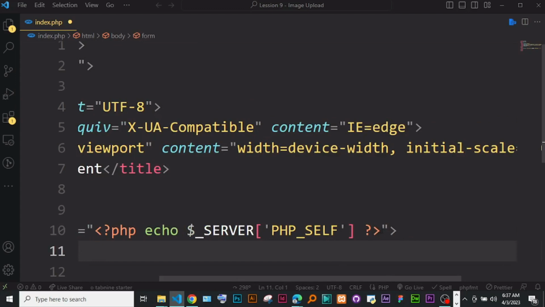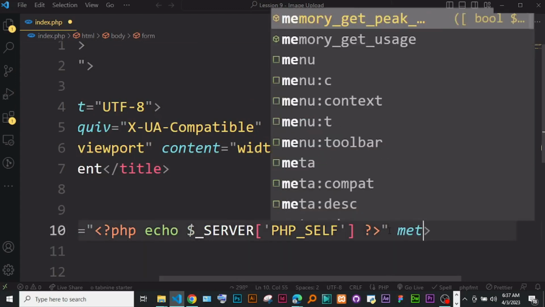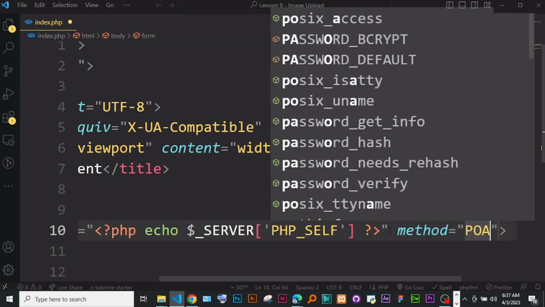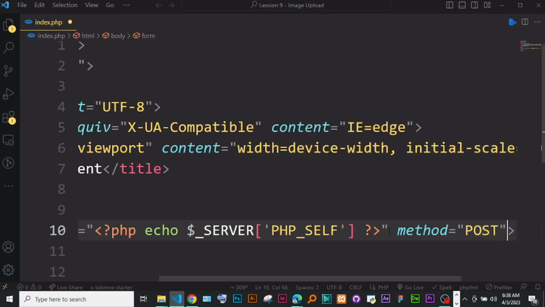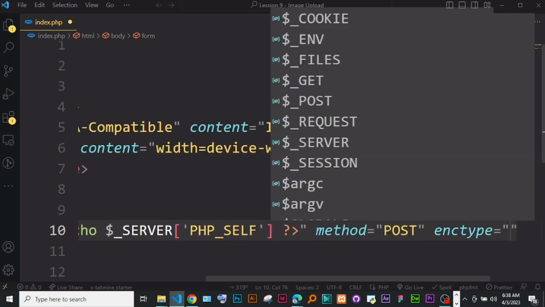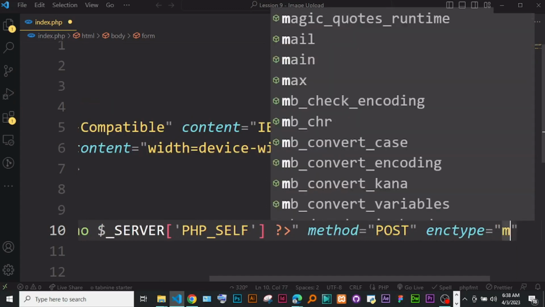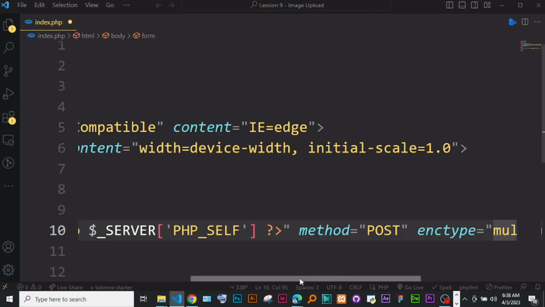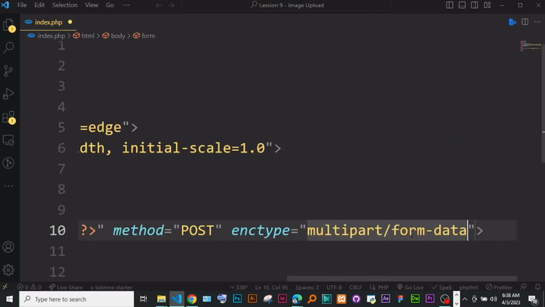The second one is method, and we are going to make it post. The last one is enctype. We are going to set it to multipart/form-data, so that we allow file upload.